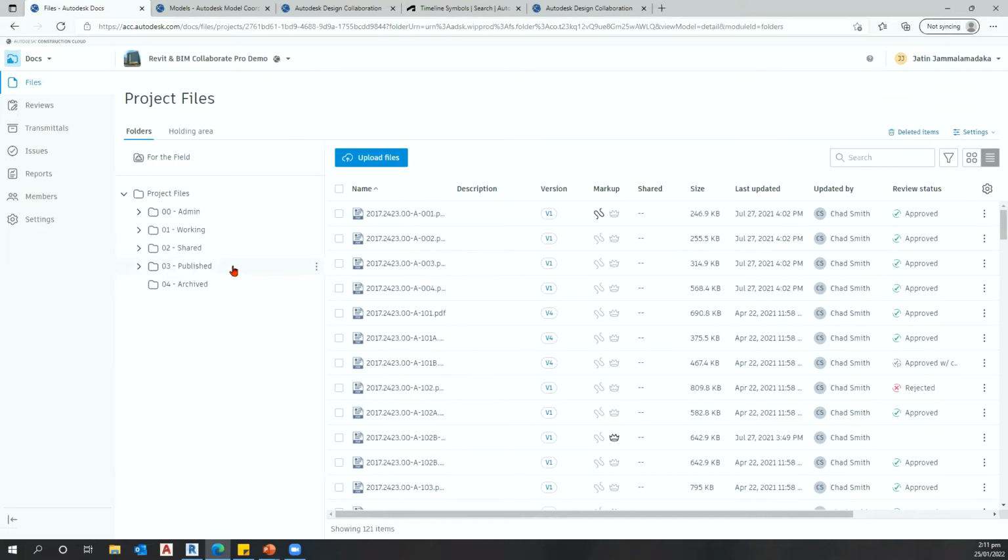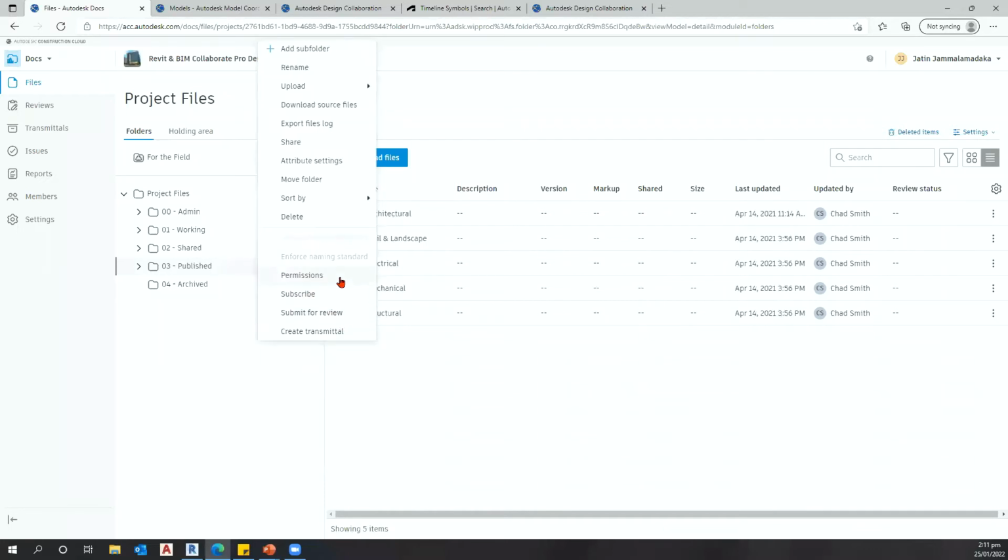I've got an example here of some PDFs, and I've got some examples here of some folders. If I click on these three little dots on any of these folders, give it a couple of seconds, you should see a permissions button.